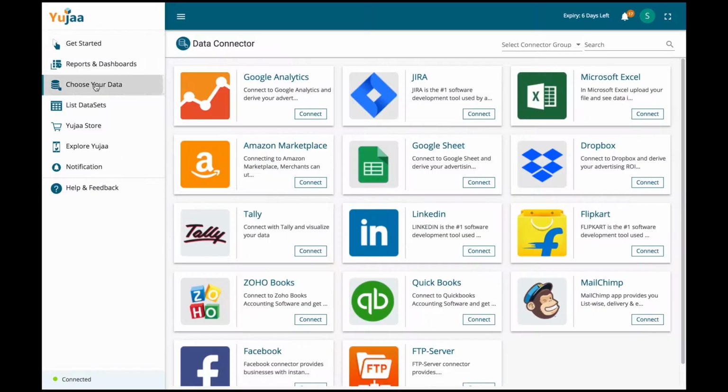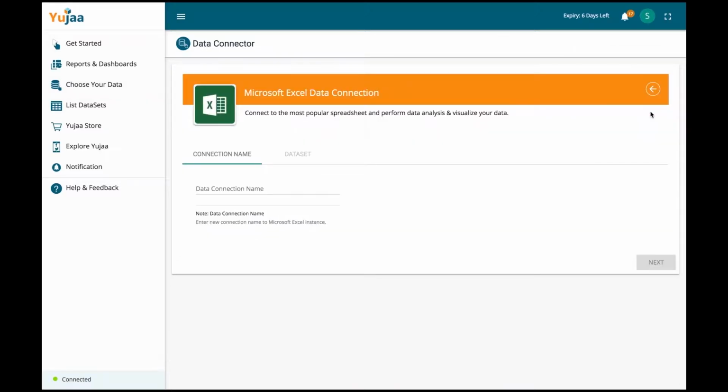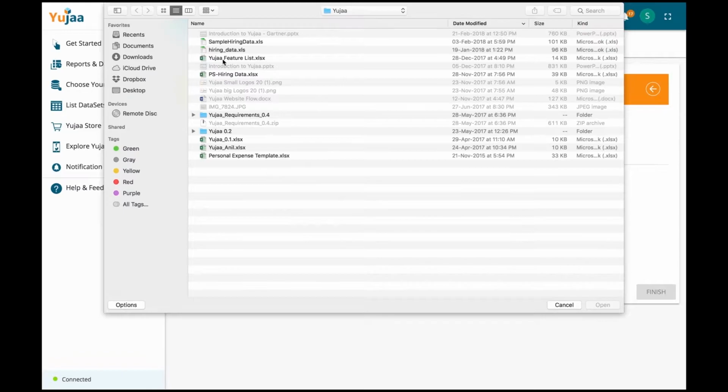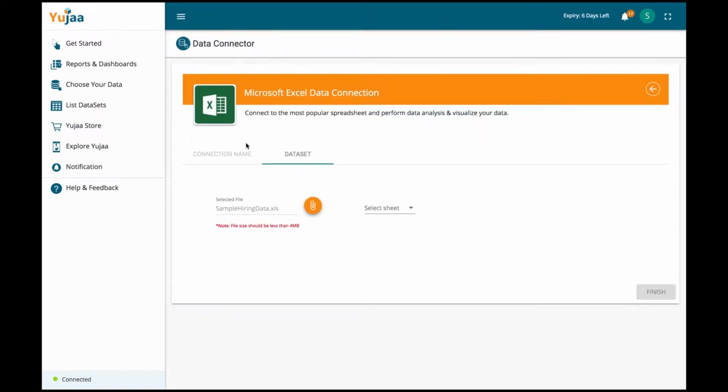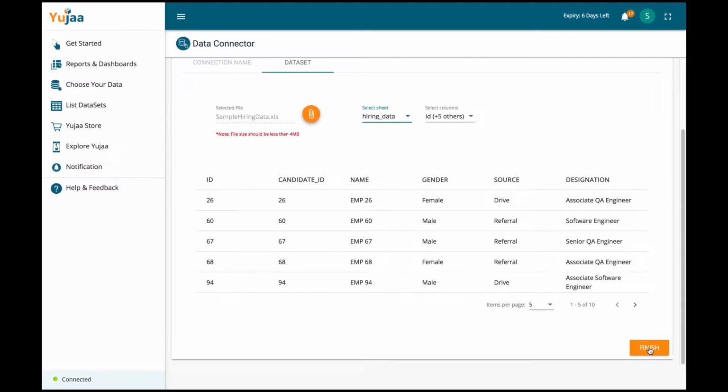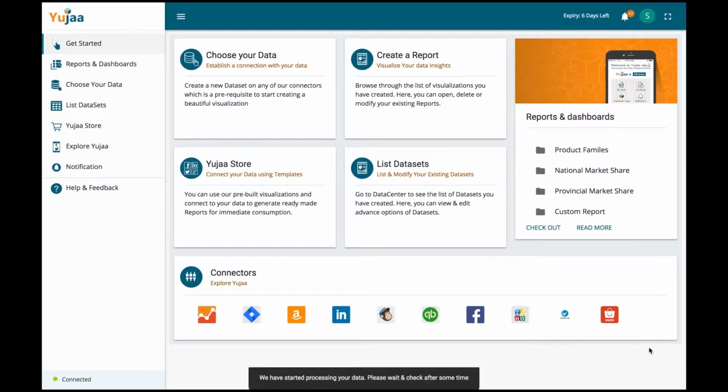But let's try to choose an Excel file and say test hiring. This is an Excel file with a lot of hiring data that we have, sample data. So we select this sample hiring sheet. We generally don't promote having more than 4 MB of file.